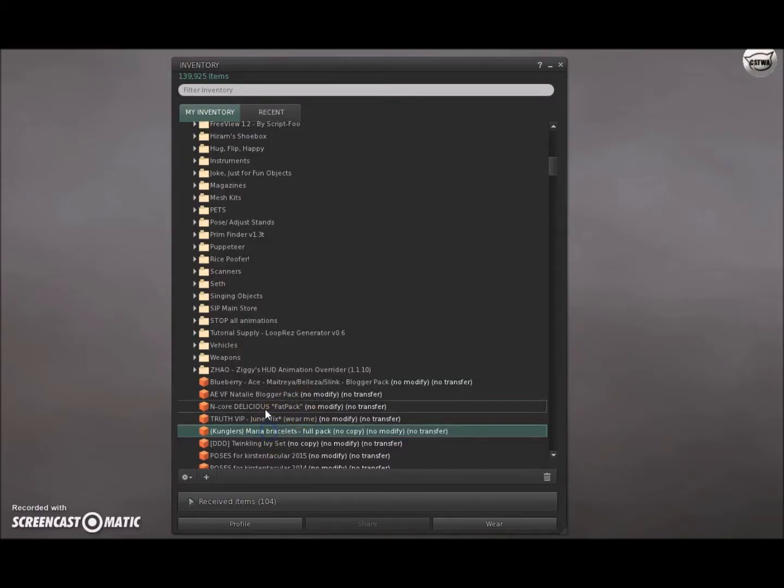I've got 4 things to open here. Kunglers, Encore, Adam and Eve, and Blueberry. And so I'm going to drag these all to the ground and open them up. They're in my objects folder. So this is where everything from blogging goes.